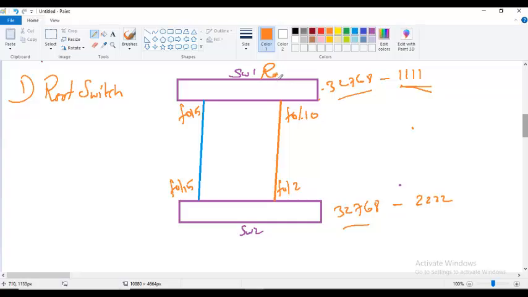What is special in a root switch? Anyone can answer? Correct. That's the special thing about the root switch. The ports of the root switch will not block. They will only forward. We call it designated to forwarding. Okay, so what is next?